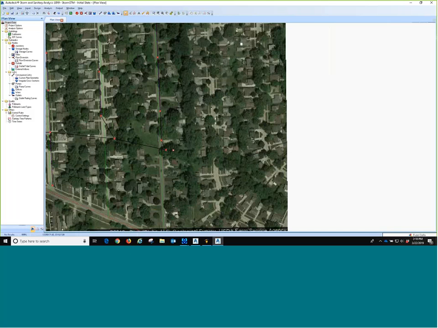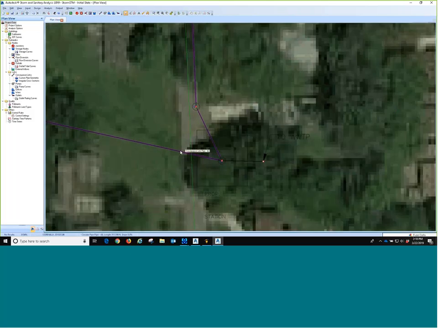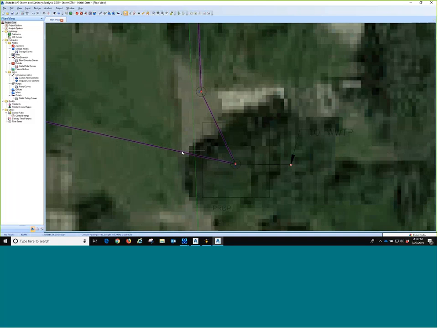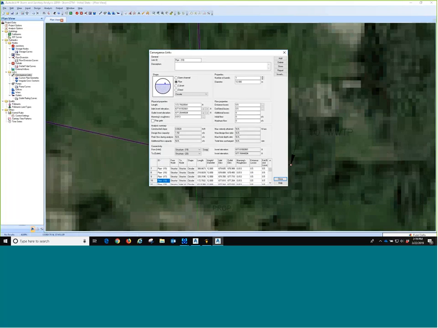Okay, so here is actually all my pipe network. Those purple lines that you remember from the drawing have now just become a background CAD image. And my junctions and pipes themselves have all been brought in directly to Storm and Sanitary Analysis with their associated invert and sizing information. I didn't have to change anything.